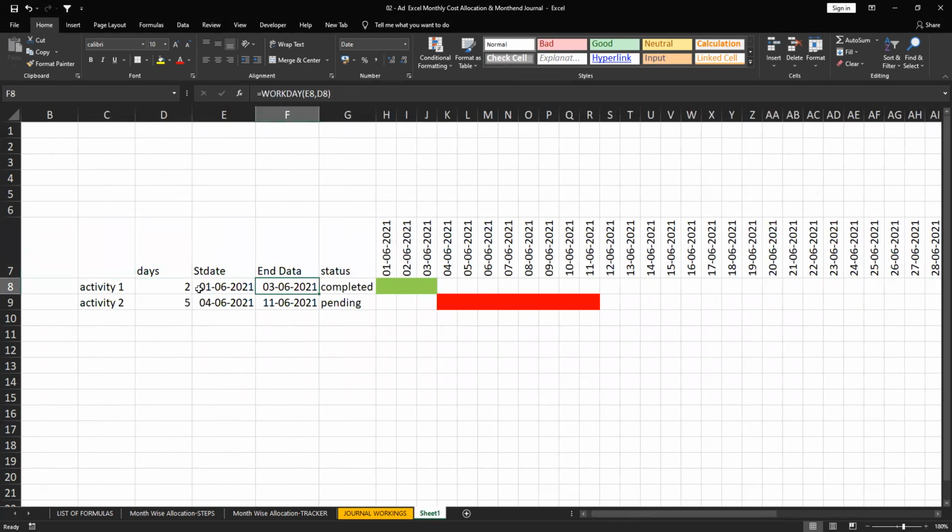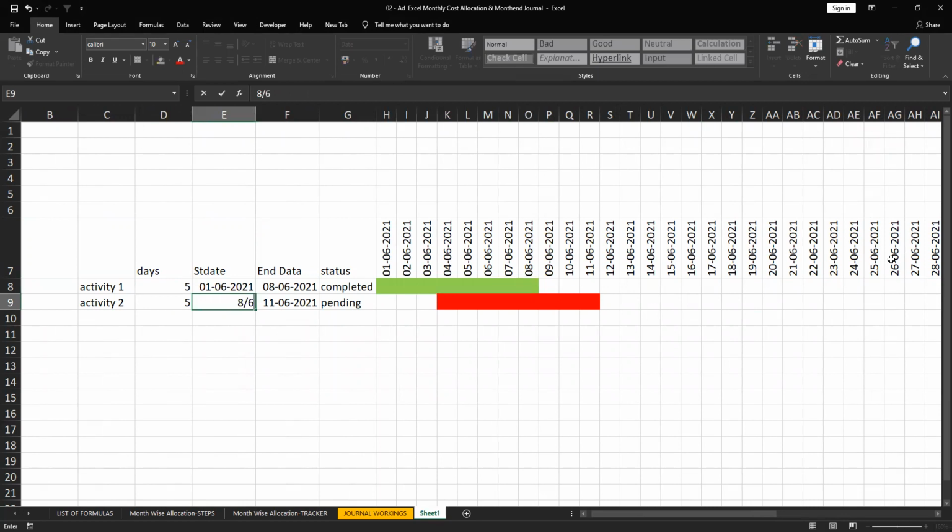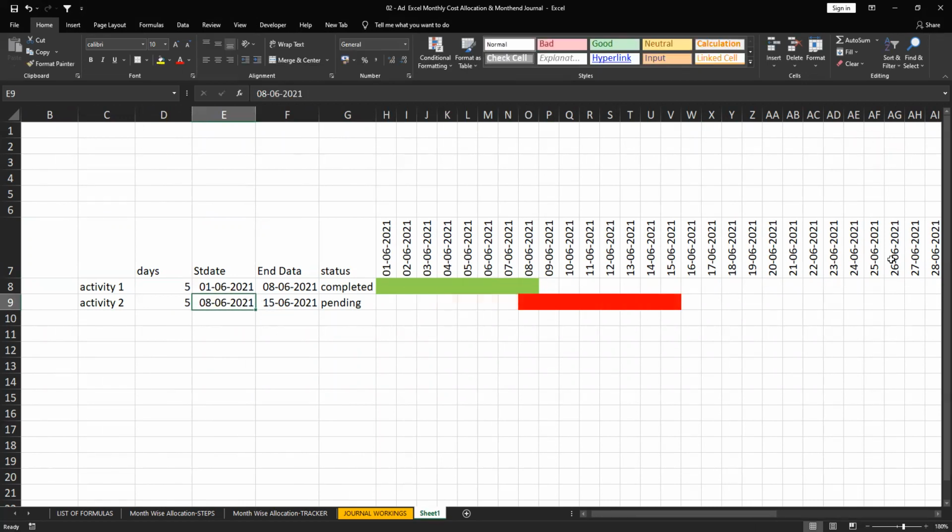Now suppose it completed in 5 days instead of the planned 2 days. So automatically for this activity it took 5 days. First I started, 8th completed. Then here 8th started. So 50th completed. Same is like this. So completed.